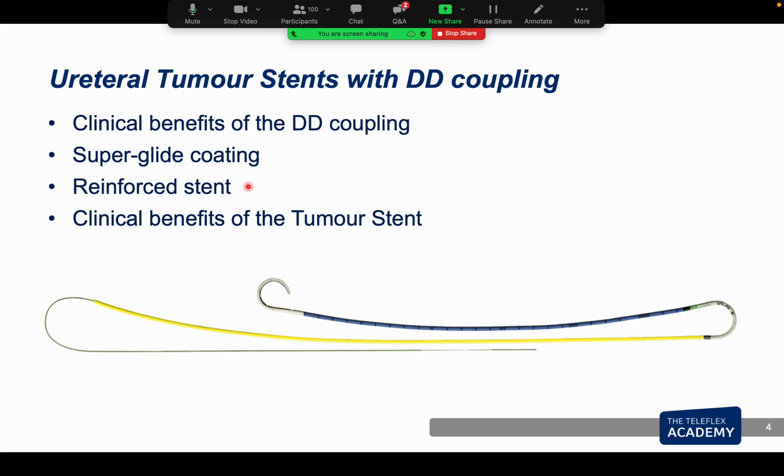It has a super glide coating. This makes the placement of the stent easy, and it also passes through the strictured element easily. It is a reinforced stent. Because of that, the chances of compression are rare. I will go through the clinical benefits of the tumor stent also.